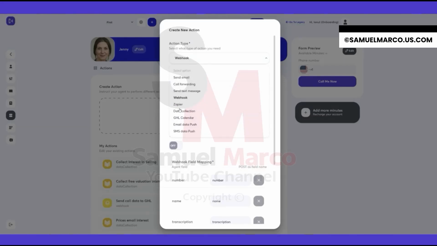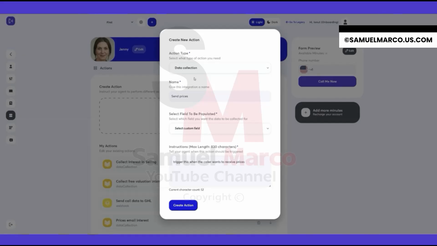The next action is Zapier action. Works the same as the webhook action, but it's specifically optimized for Zapier integration. You can use this if you are making Zapier automations. The next action is data collection. As I said, we can create custom fields and we can store specific information in those custom fields that we can send via webhooks after the call.